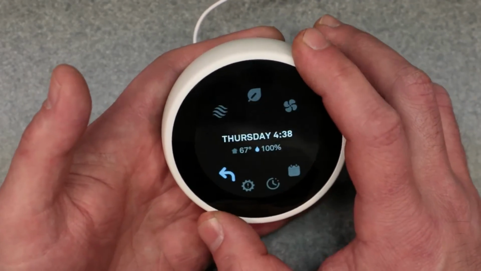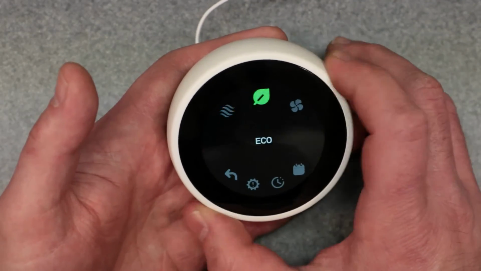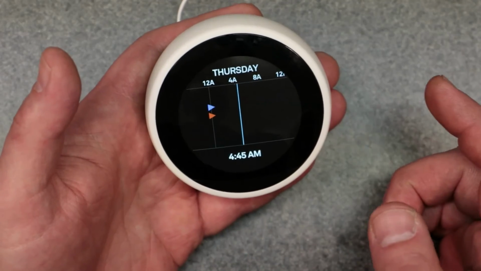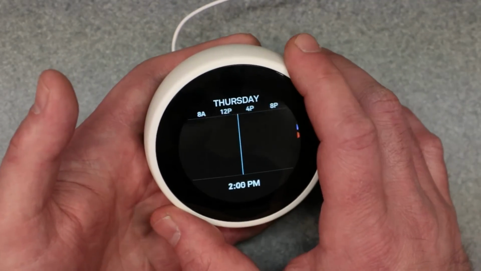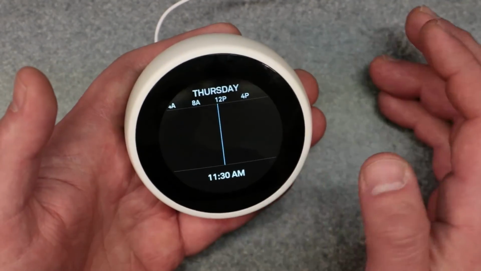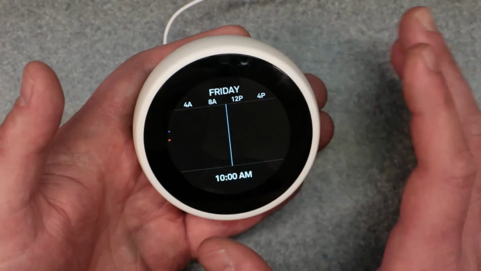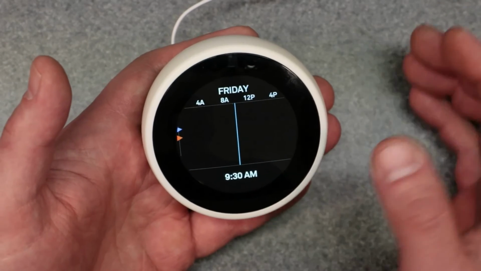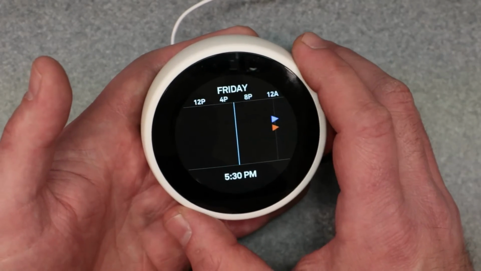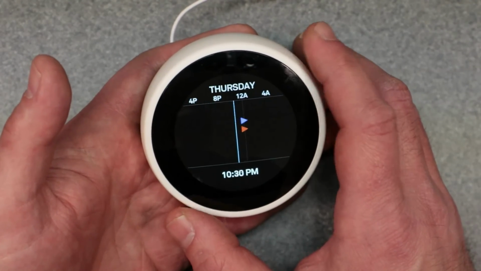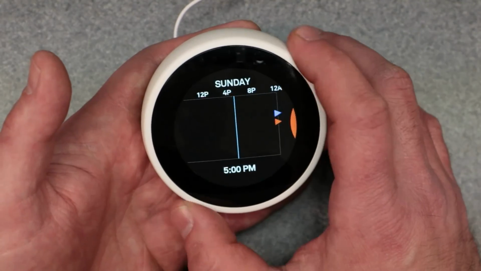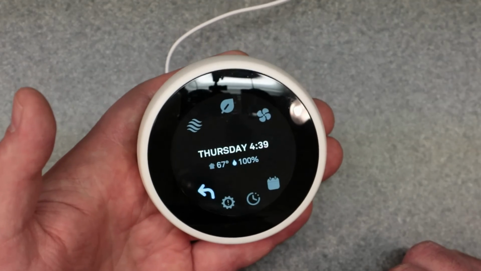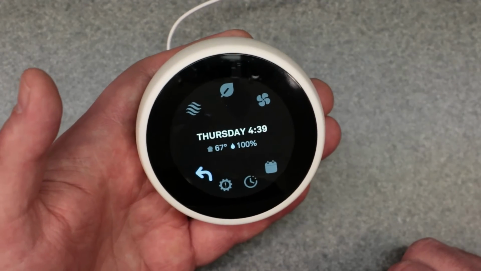And we can go back to our schedule. As you can see, our set points are still in there, and you can make your adjustments as needed. It's as simple as that. It's very flexible, and you can adjust the time in 15-minute increments to how you desire. So that's about it when it comes to setting up the scheduling and the programming on this thermostat.